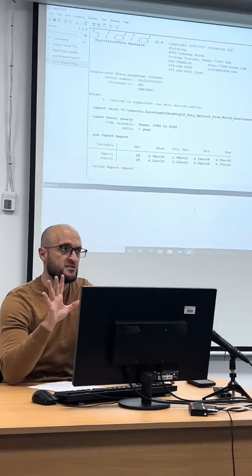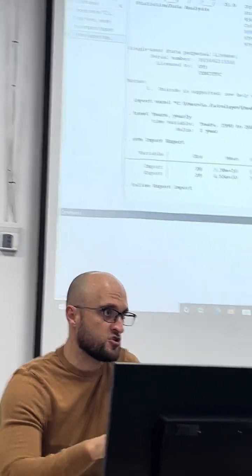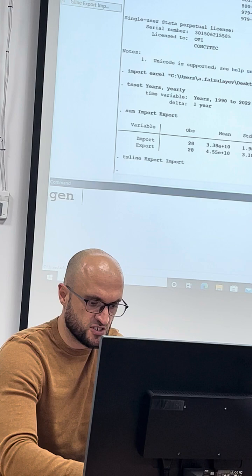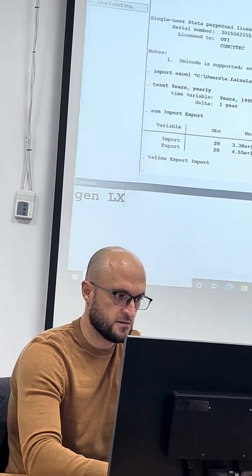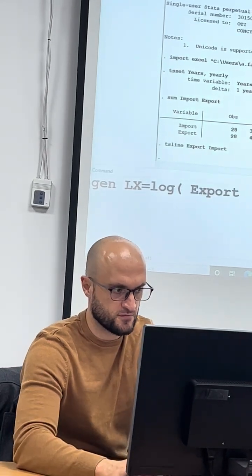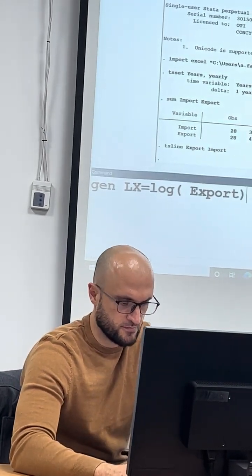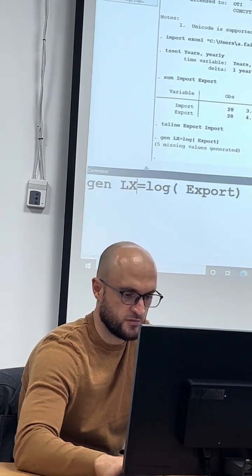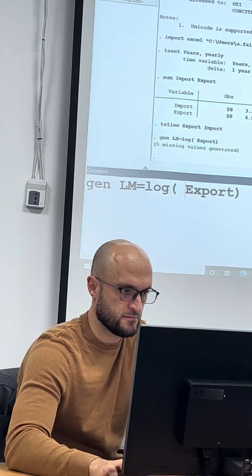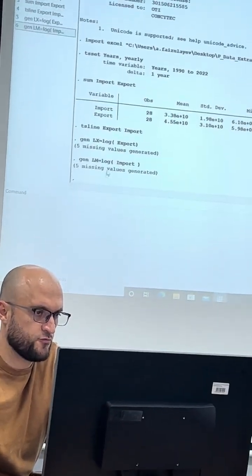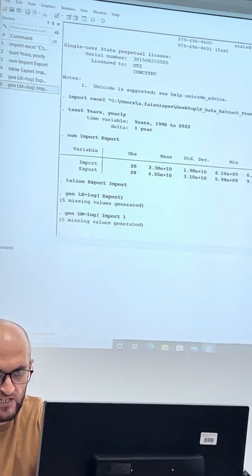First, we understood that this is data in absolute terms. We need to convert it into natural logarithm. We generate series. Let's say we start with Lx, which is log of exports. We generate a series for imports, Lm. So we created the logarithm of export and the logarithm of import.